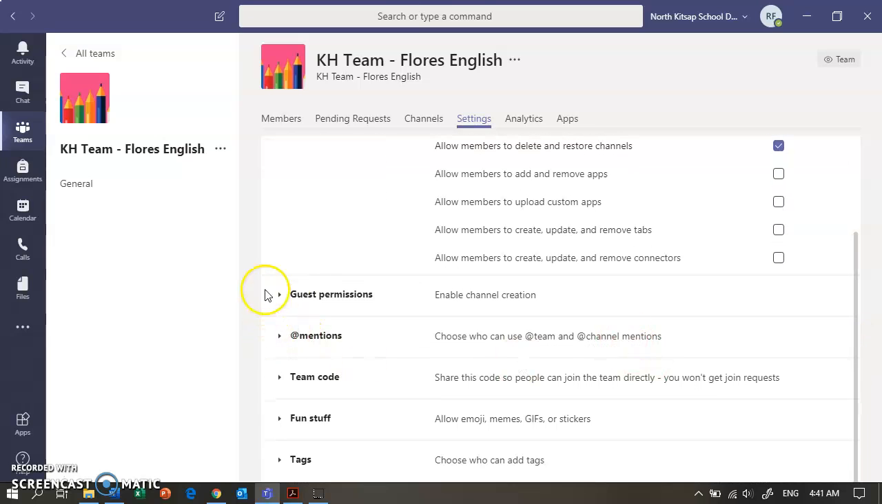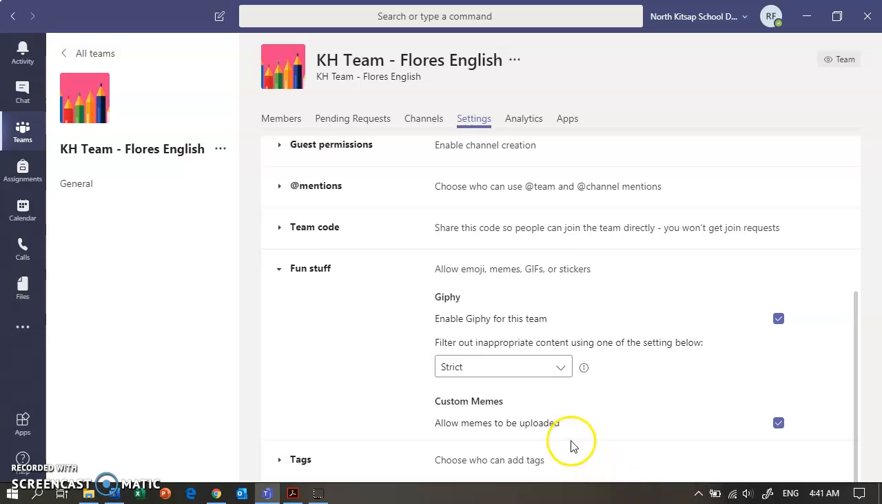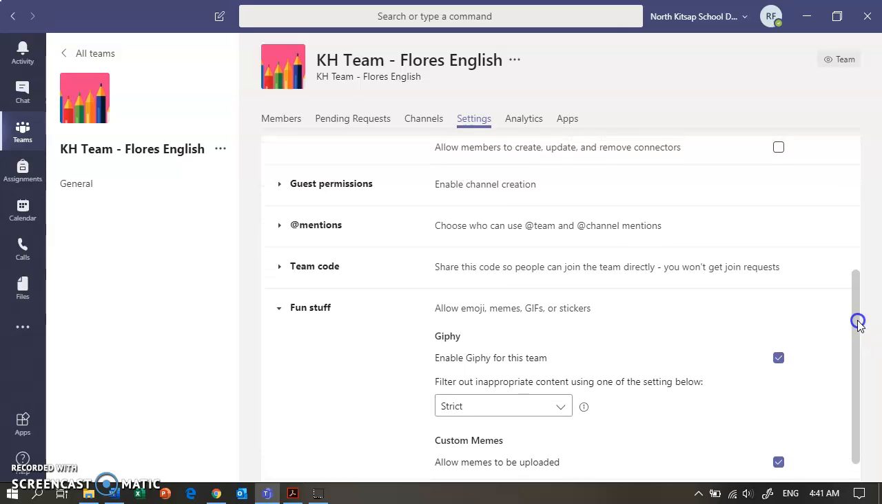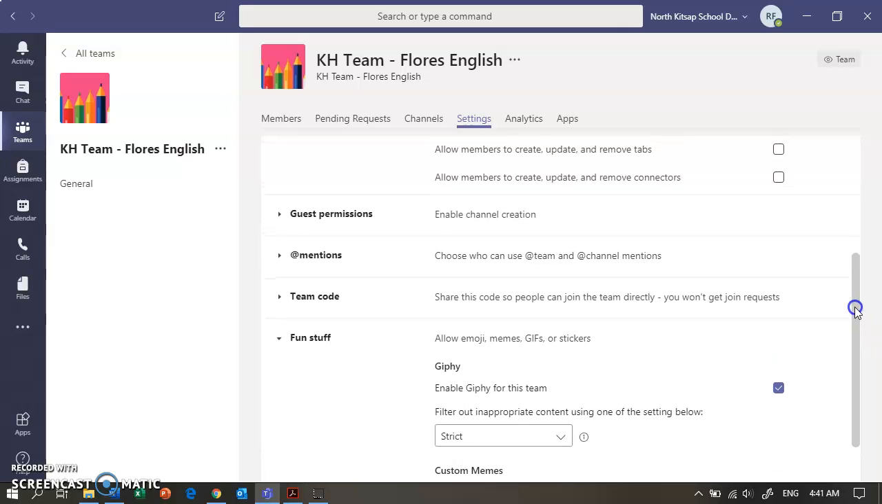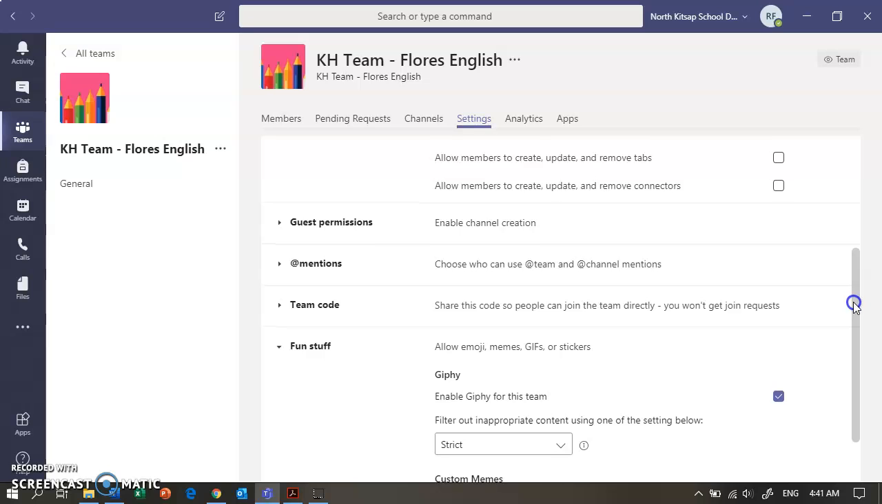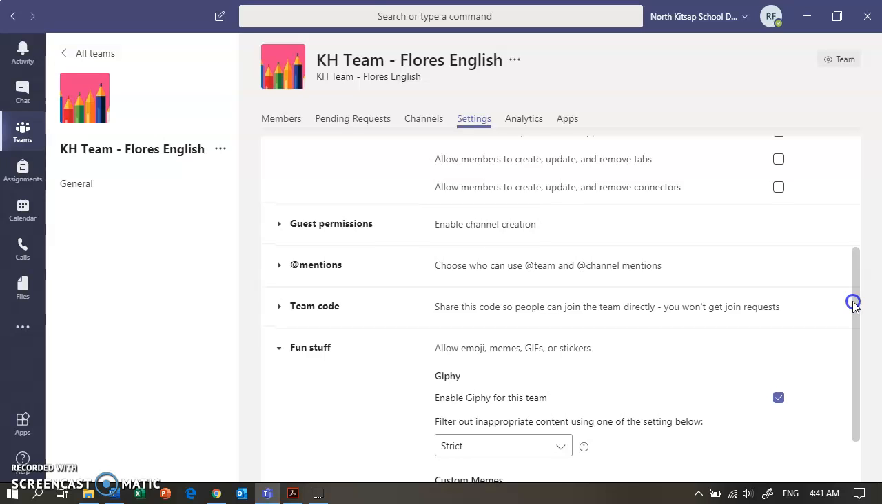Okay. Let's take a look over here. You also have fun stuff. This is a biggie. If you do not want your students to be able to put emojis in the chat room, or adding memes and whatnot, then you can also click those boxes. Sometimes the students have fun with that. Me personally, I don't really mind as long as they don't get inappropriate with it. You always have the ability to turn that off if you want to.